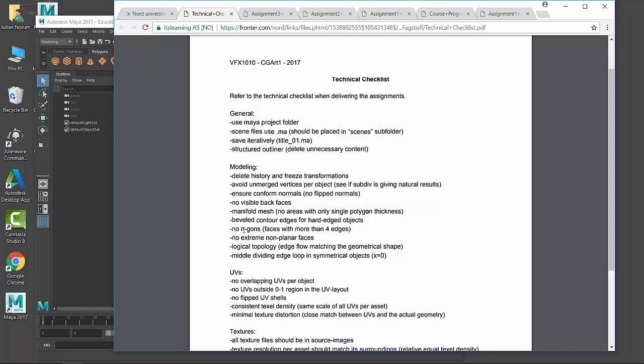No n-gons. That's faces with more than 4 sides. We don't want that. No extreme non-planar. So okay, Maya has a feature in there, a cleanup tool. We talked about that. You can make it show all the non-planar faces. Non-planar faces are just faces that are skewed off, so they're not really planar. But it's very strict, the feature in Maya. Don't rely on that. Just rely on your own judgment.